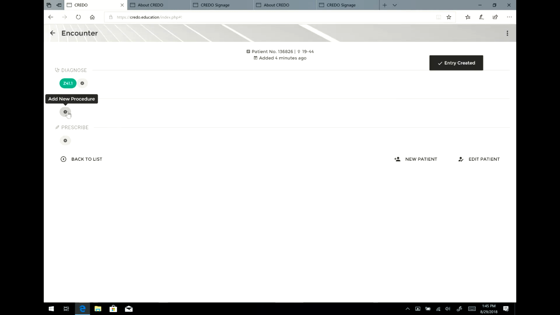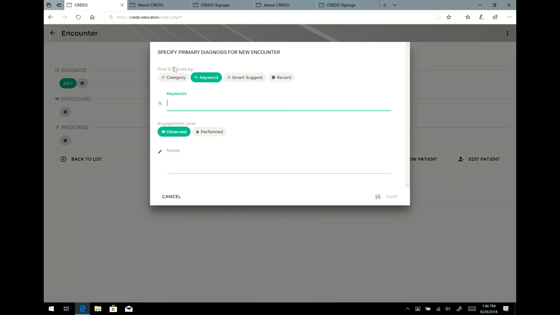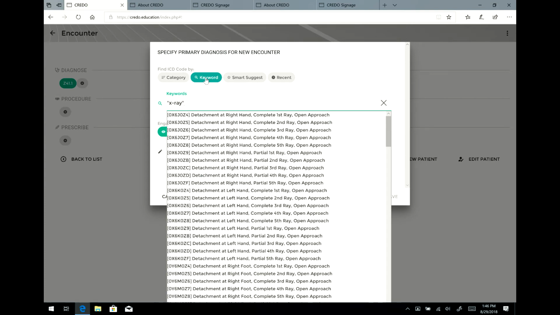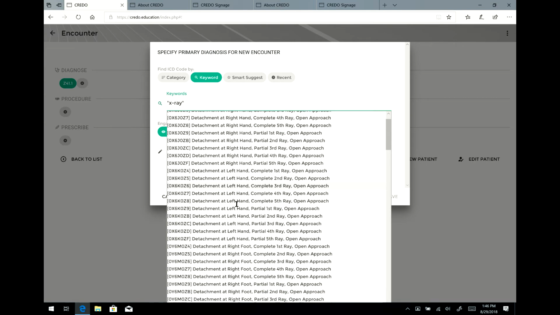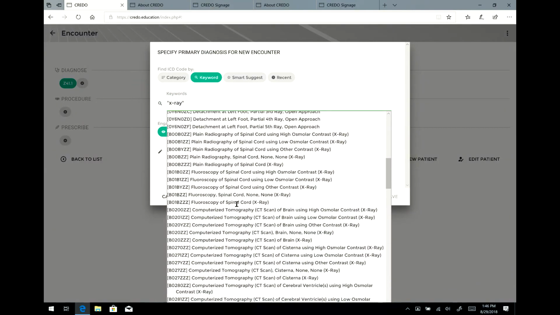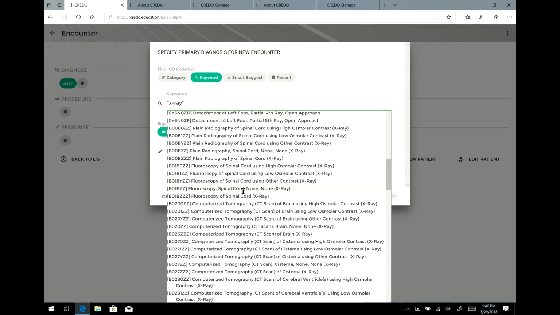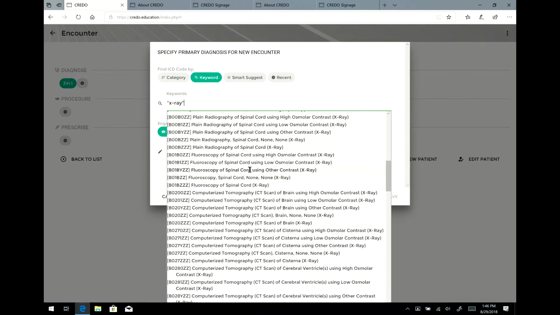And so I want to show you what a procedure looks like. So you can use a keyword search, and for instance, let's say you did an X-ray. For Credo, you need to put X-ray into quotations, primarily because the code that we use sees the dash in X-ray and it doesn't really know what to do with it. So in this situation, you do need to put X-ray into quotations, and it'll show you all of the appropriate codes with the term X-ray in them.